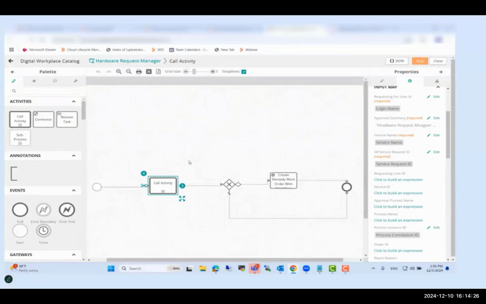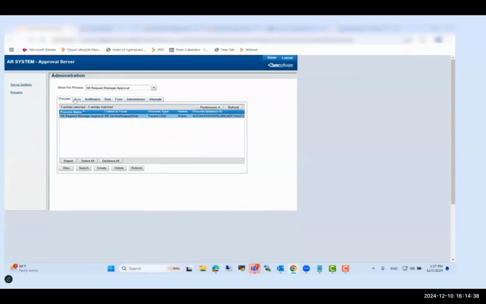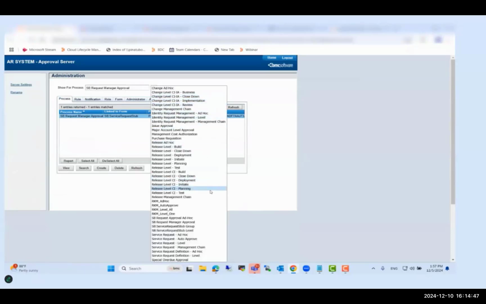The second use case will go with ad hoc approval. How to configure ad hoc? Ad hoc is not available out of the box in the approval engine, so you need to configure it. Now, how to configure that? First, you need to create the process as per the approval engine workflow and the flow. You need to create a process first, which is already created.